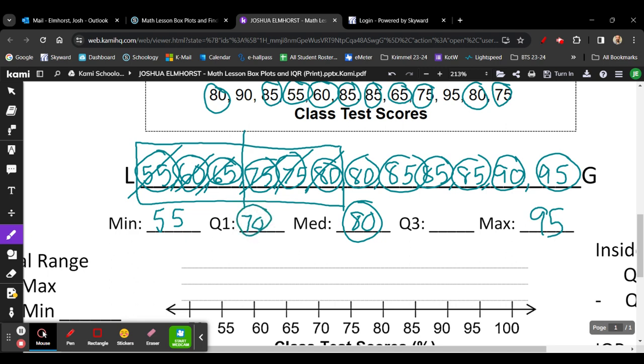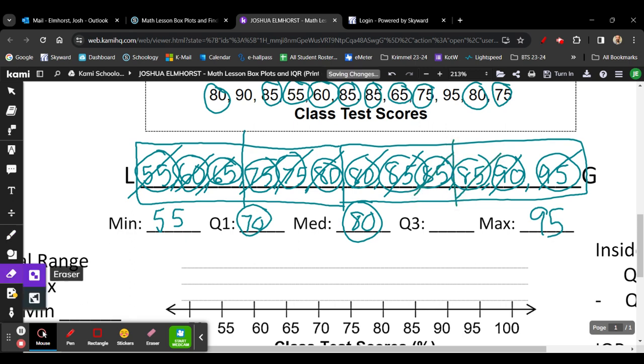70. So now we're good with the left side of the data. Now we go to the right side and we do the same thing. Left, right, left, right, left, right, middle. If you don't want to put slashes through the last one so you know where the last two are, you don't necessarily have to, but make sure that your data set is separated equally.